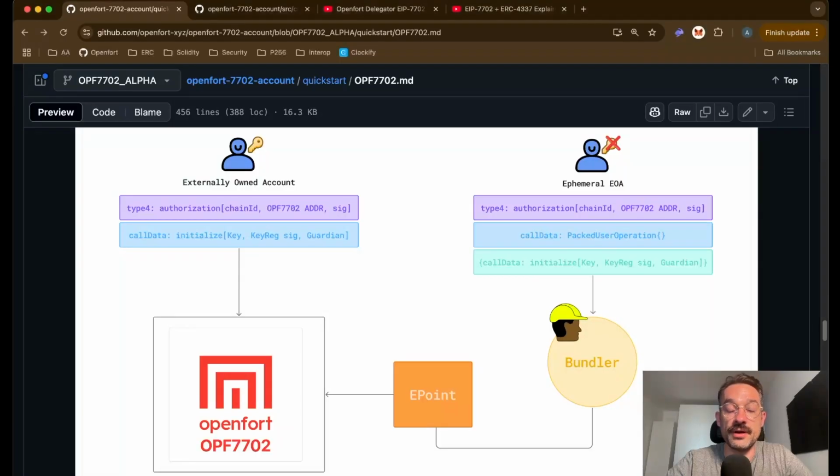In this simple diagram, you can see exactly the flow of the execution. In the case of an EOA, we prepare and sign the authorization and call data, then we do self-execution. In the case of an ephemeral EOA, we prepare the same thing, but we pack everything in a user operation and execute it, sponsored, through the bundler with 4337 infrastructure. Then, in both cases, we attach the implementation to our EOA, and the EOA can act as a smart account.